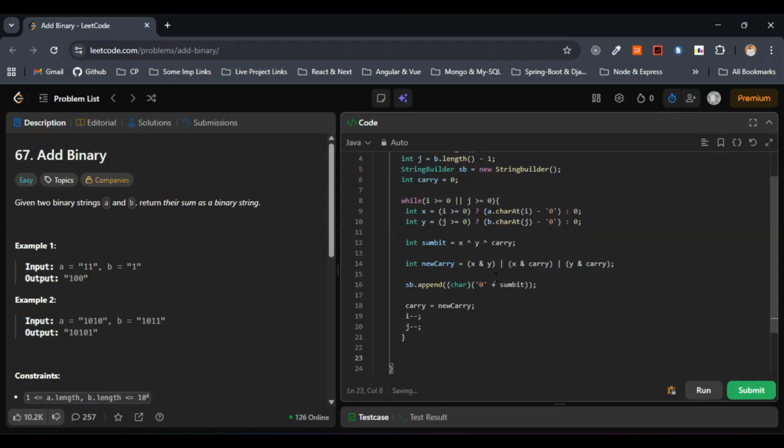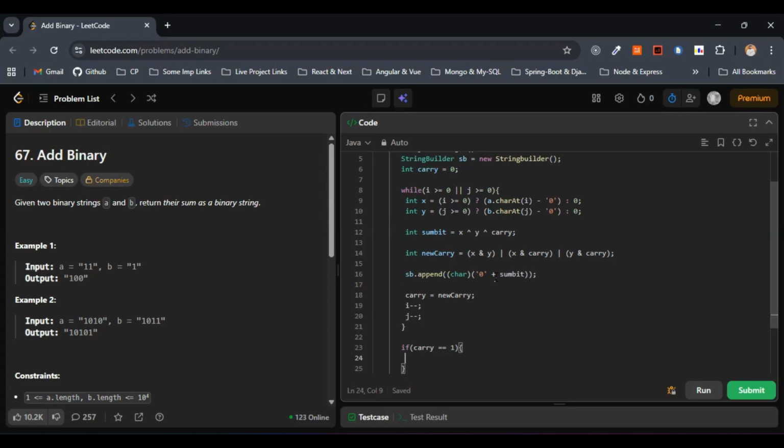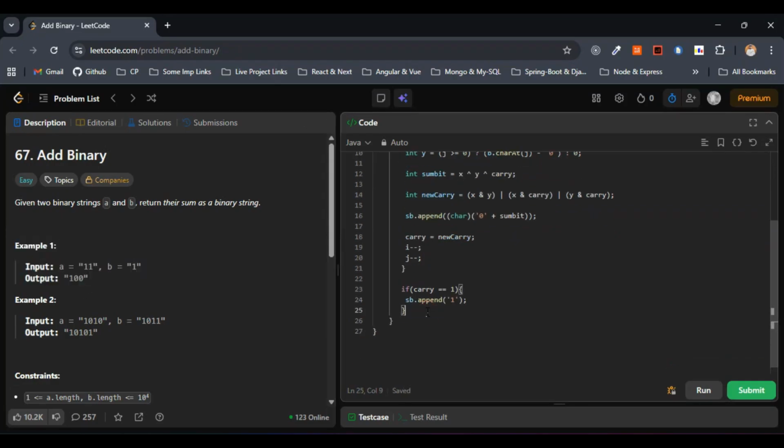If the final carry remains, then we will be appending 1. So I can just write it this way: if carry equals 1, then I'll just go with a string builder dot append 1. So this is fine. We are just adding the final carry bit. In example 1 that I showed, we did the same thing, right? This was basically the wonderful example. We considered the correct example, right?